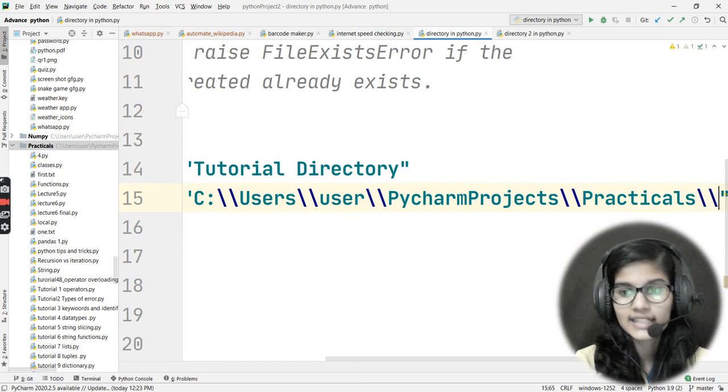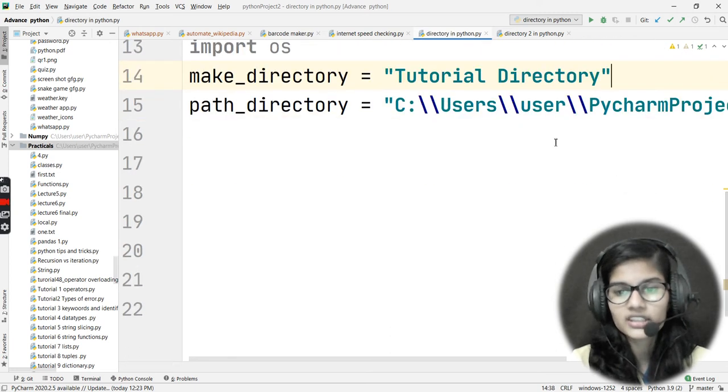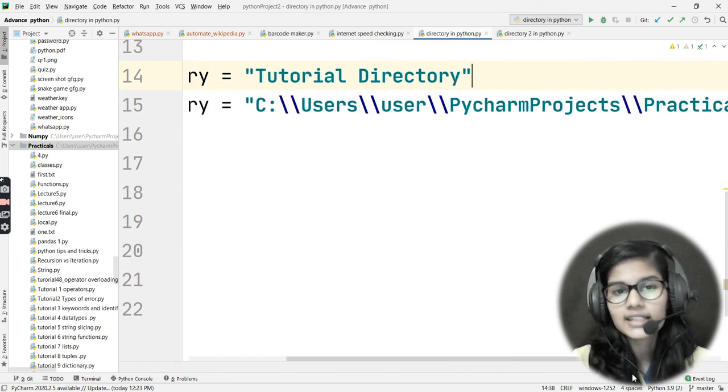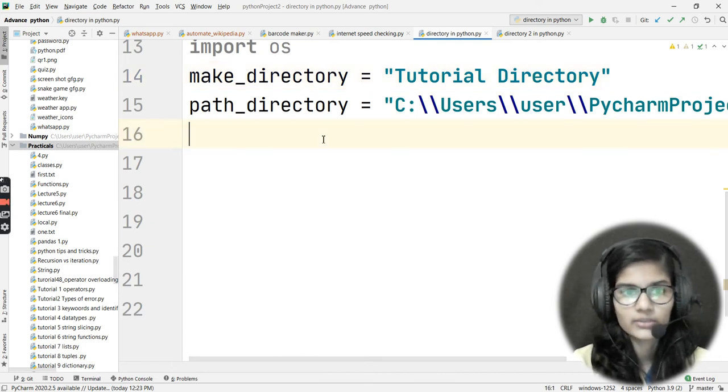Right, practicals, and inside this practicals only, I want to put my directory which I had named tutorial directory. Fine, so this is the path which I mentioned, where I want to put this directory which I am making here, right? So that is the users user PyCharm project and then practicals, right? I would just come down here.